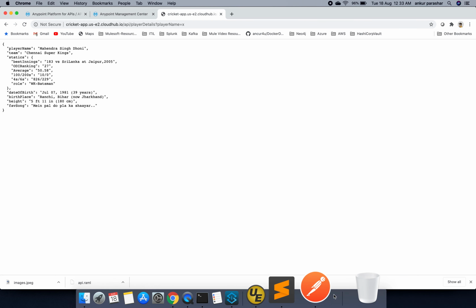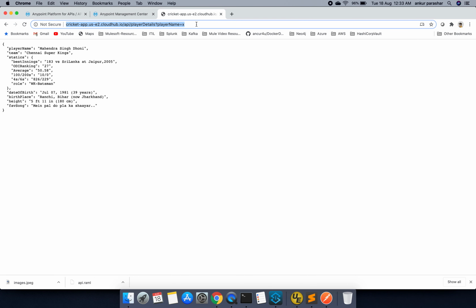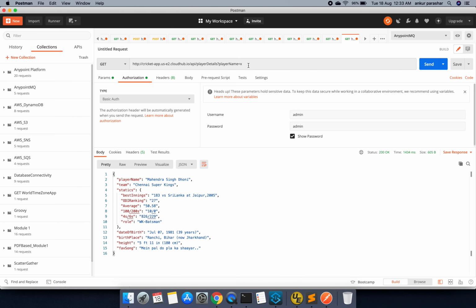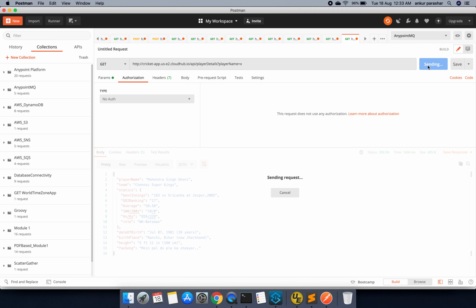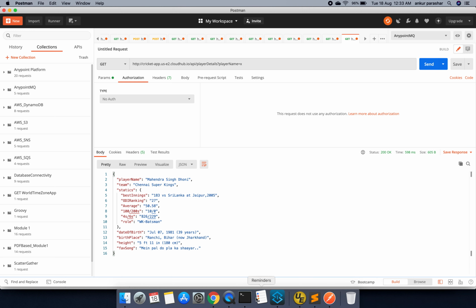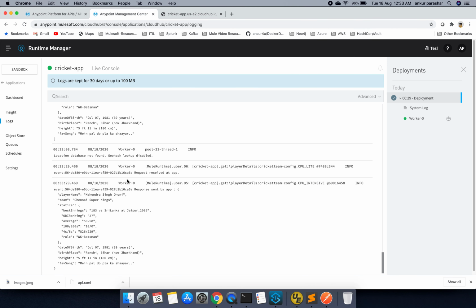Similarly, I will go to my Postman as well, and this is the same URL. Just in case, I will try Control C and paste it, and here we are not using any authorization. I will click on the send button, and you can see the response is coming out of it. I will quickly go to the logs as well. This is 12:33 and 12:33:29. It has just sent the response sent by the app. So till this point we are good.